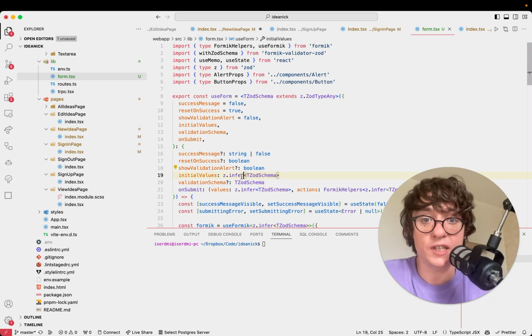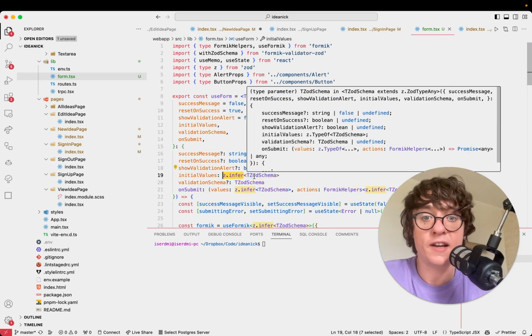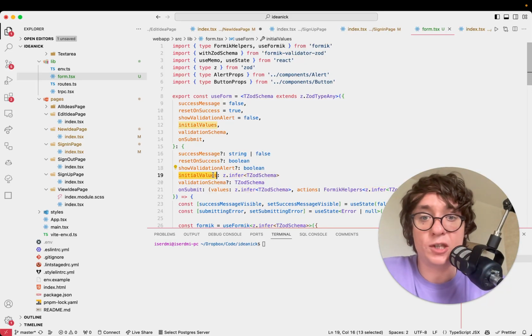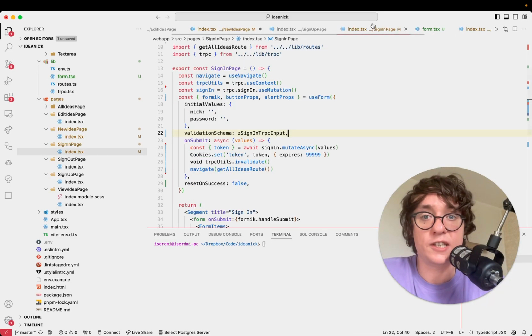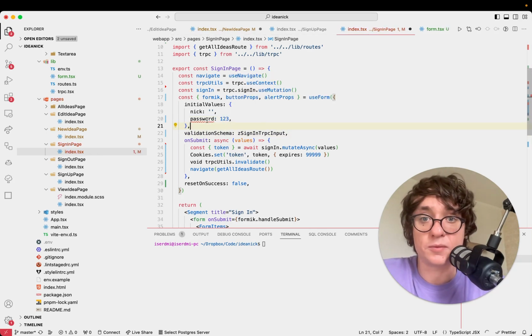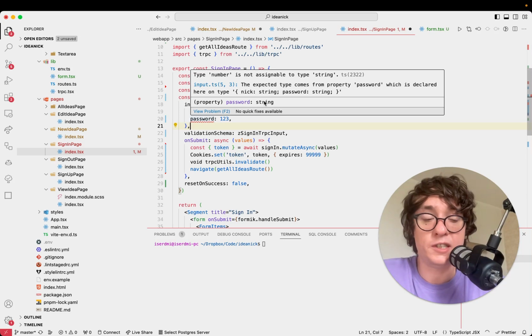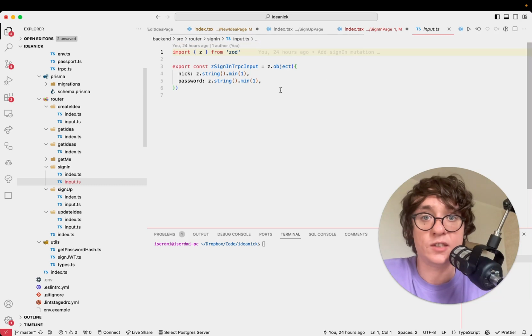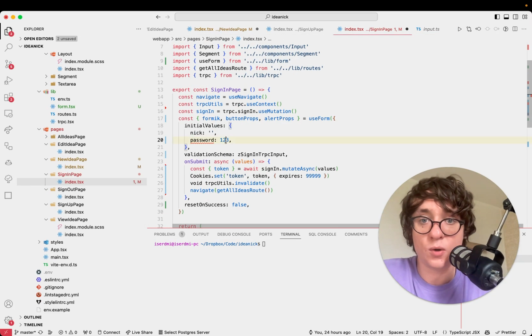Zod has a helper called infer. This means getting a type defined by the schema. And that's why our initial values will automatically be validated based on the Zod schema. Here's an example. For instance, in password, if we now write a string, it will highlight in red. Because it says that password should be a string, it knows that the password should be a string because we have this input, this Zod schema, which states that the password is a string. And it's convenient for us.